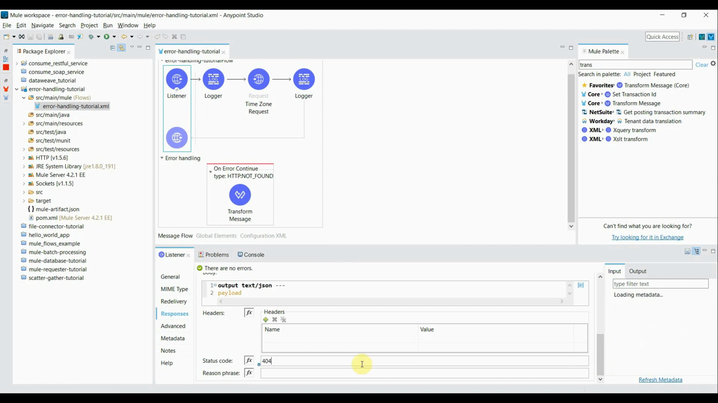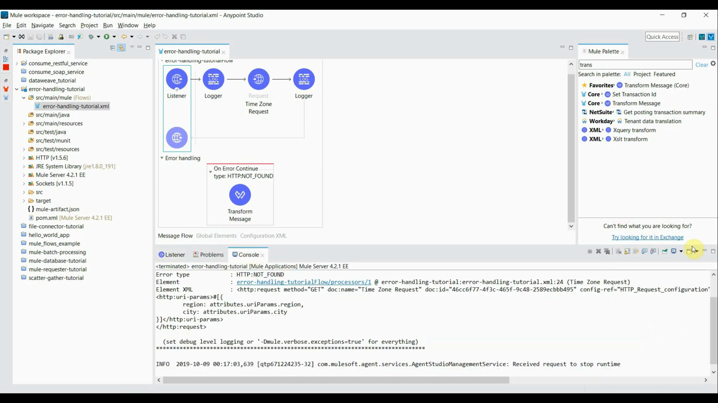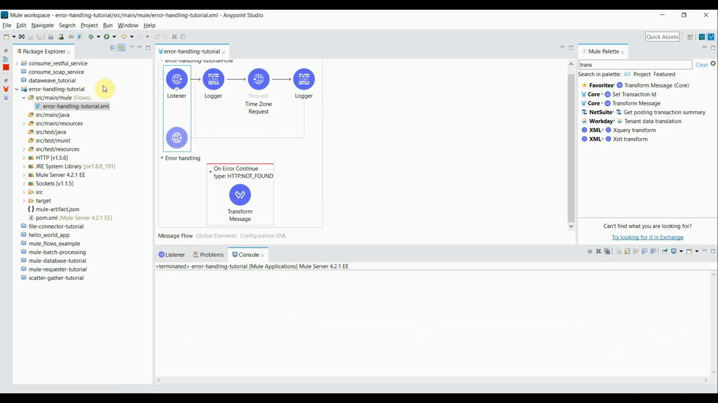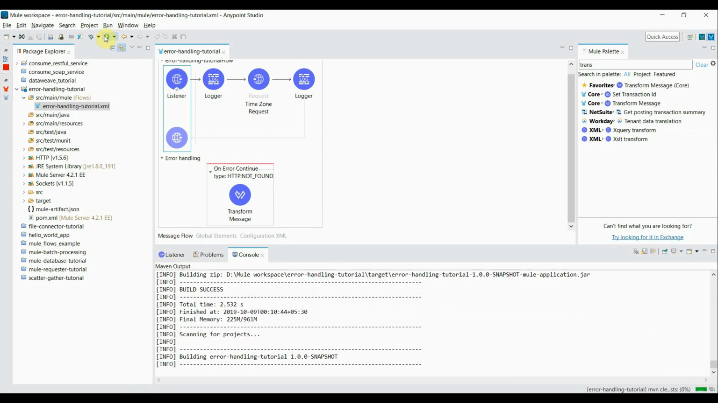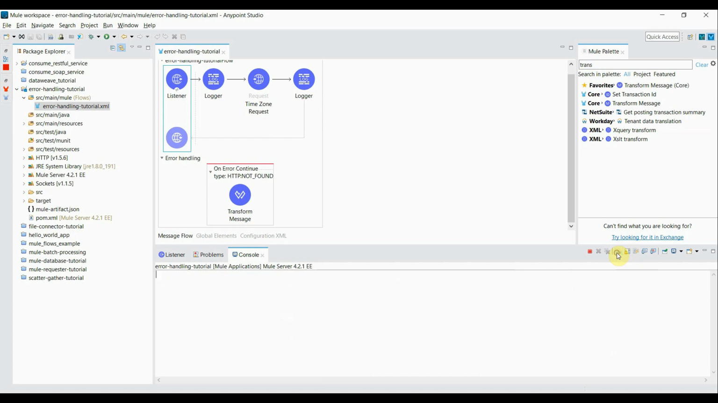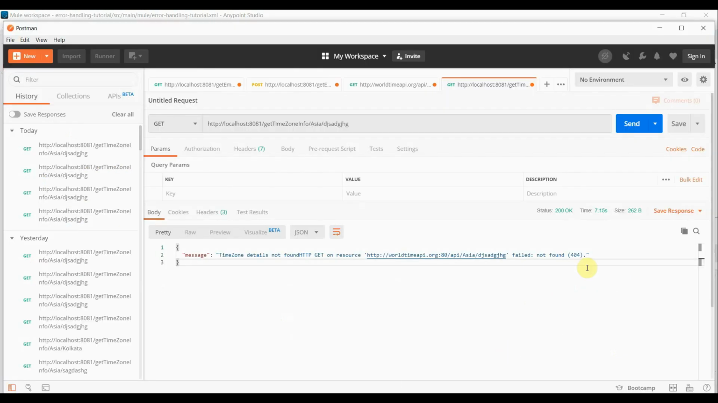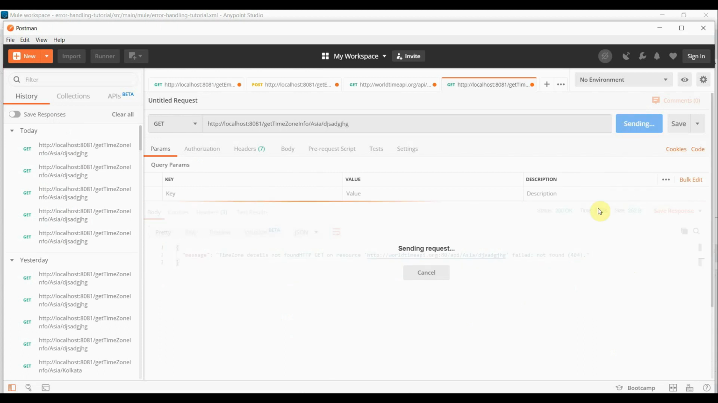It's kind of a hard-coded value, but just to take care of that 404 error, I'm having the status code hard-coded as 404. So this time it should work properly. Let me clear the console and run it again. Application is deployed. Let me clear the console and hit the request in Postman again. I click on the send button.